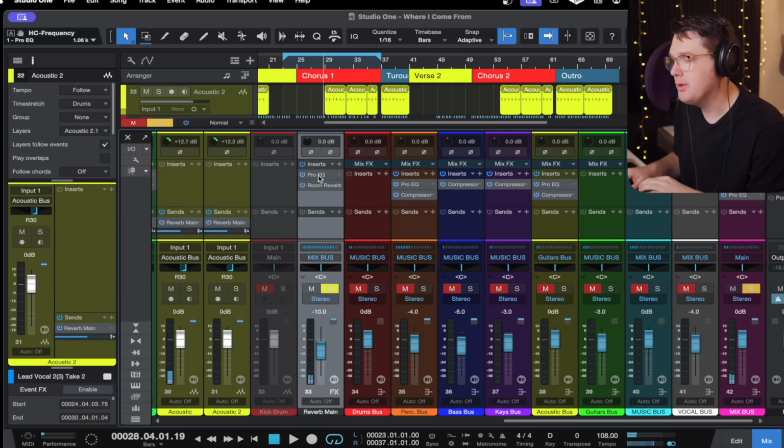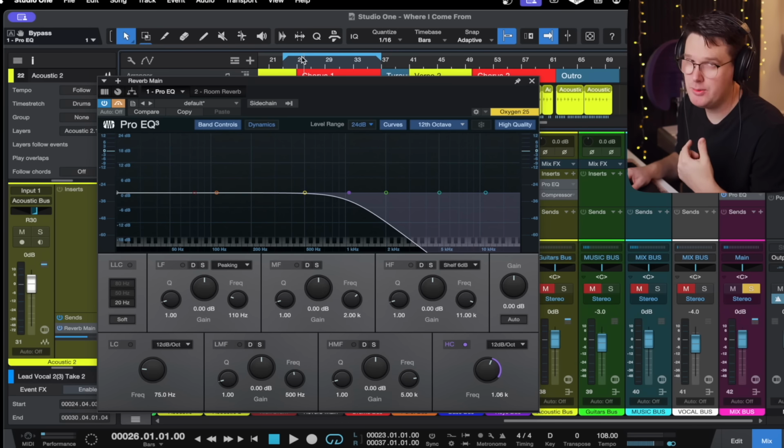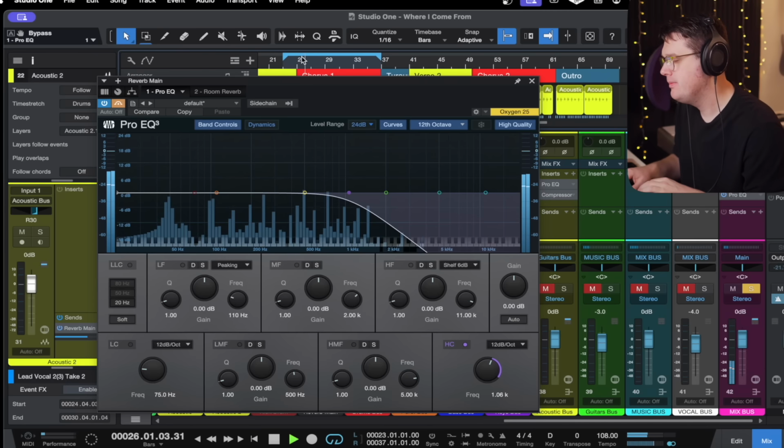So that's the sound of the reverb with this EQ in place. If I bypass the EQ, here's what the reverb sounds like before, and then I'll turn on the EQ for the reverb.